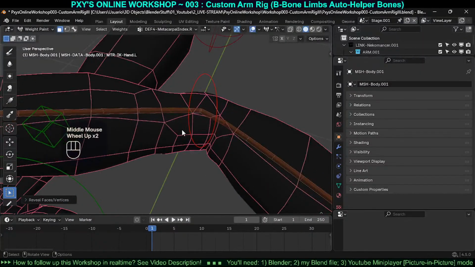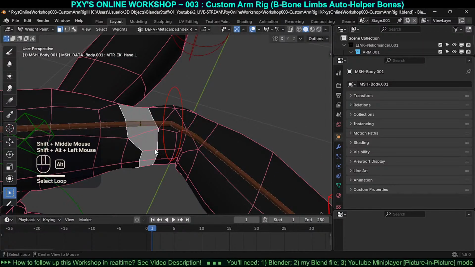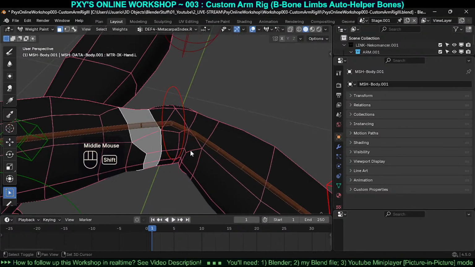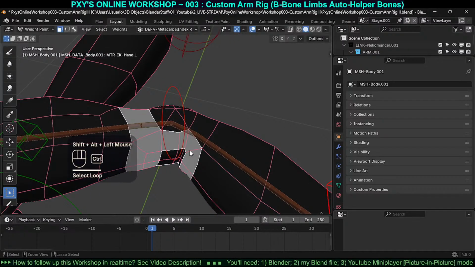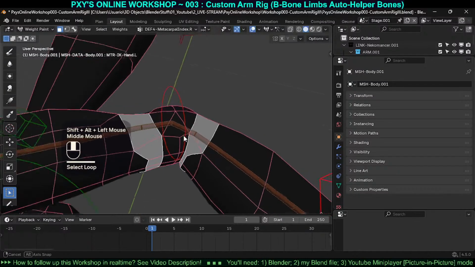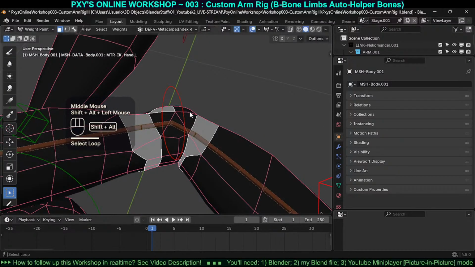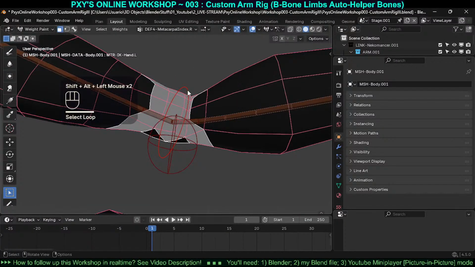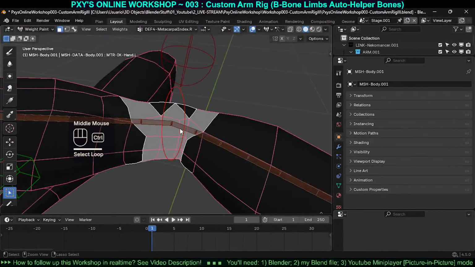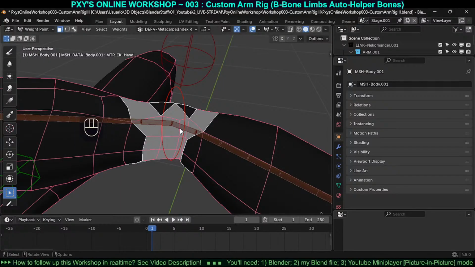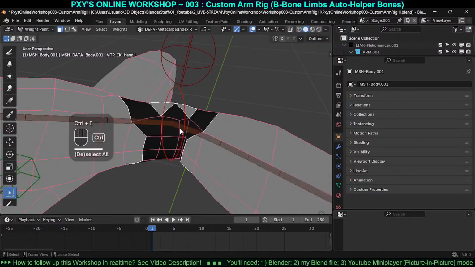Here the geometry is a little more complicated to make the loops. So we Shift Alt left mouse button click. Sorry, no, Shift Alt left click, right? Shift Alt left click, Shift Alt left click. Yeah, hold Shift Alt all the time and get these selections. Then Control plus on the numpad. No, sorry, Control Z. Oh, it's inverted. Okay, Control I to invert.